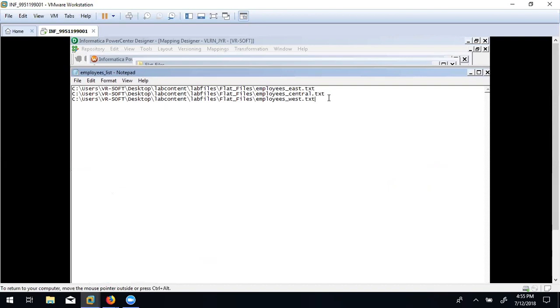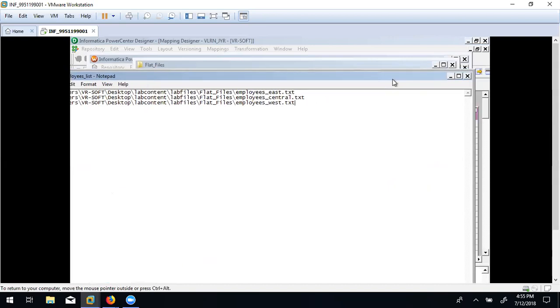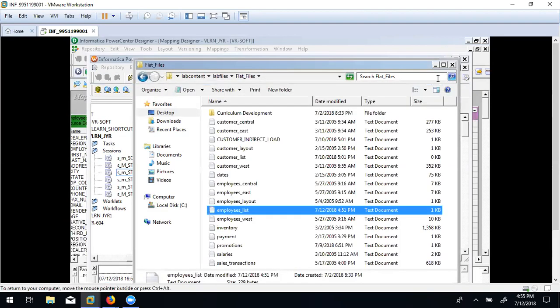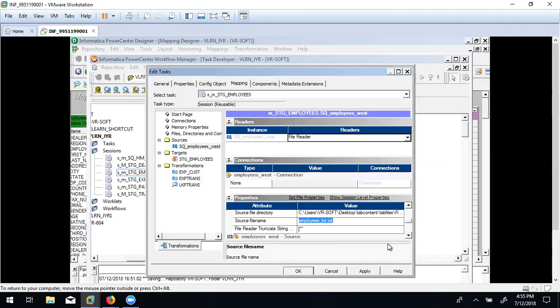Just close this. Go back to the properties. Here, source file directory. I'm asking, this is the path for only employees west, right? No, this path is for this one, employees underscore list. Okay, got it. I didn't understand what your question is, but this path is for this one.